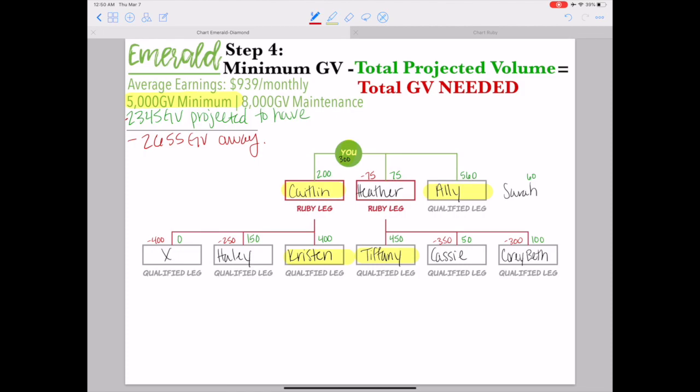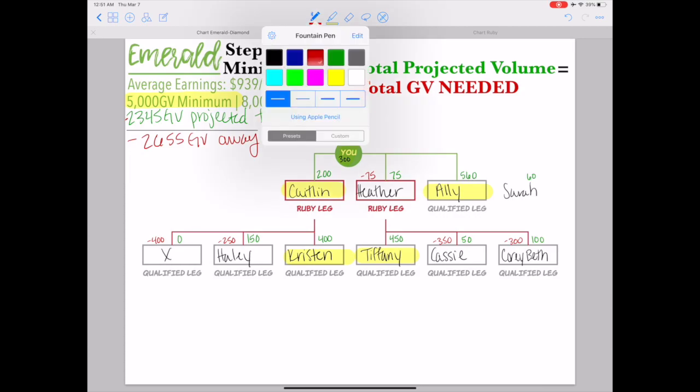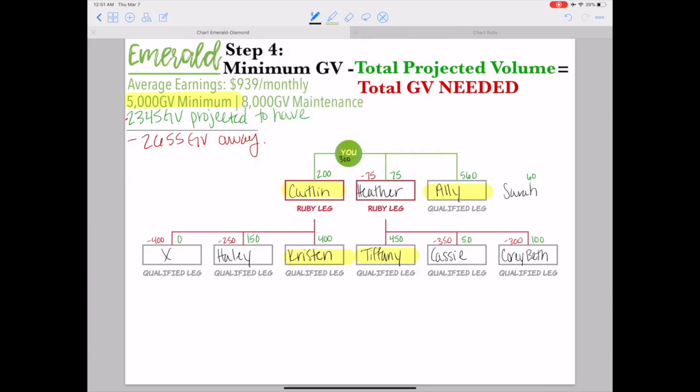So this is what we did with the Ruby chart, and that's cool. Based on looking at this, I'm 1 distributor and 2655 in volume away from promoting to Emerald. But once you go Emerald and above, you do have your own promotion legs in themselves. So in order for Caitlin to go Ruby, she needs that 2,000 minimum. So here's the extra step that I was talking about, and we're going to move on to the next slide.